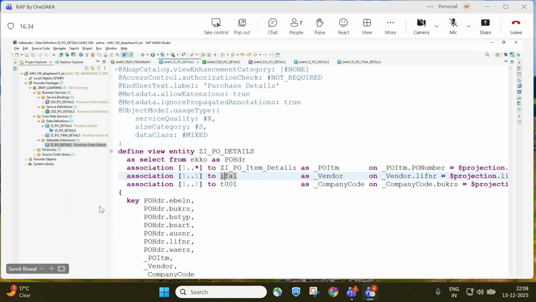Okay, tomorrow I will try to create a few more CDS for LFA1, T001 and EKKO. I will make it more detailed. Then we will jump into creating the behavior definition and all those details. So today's session.